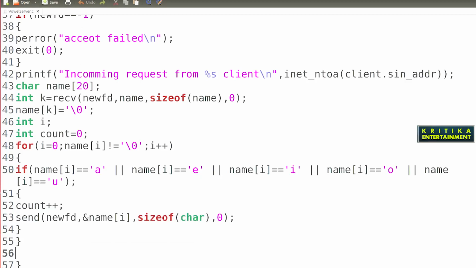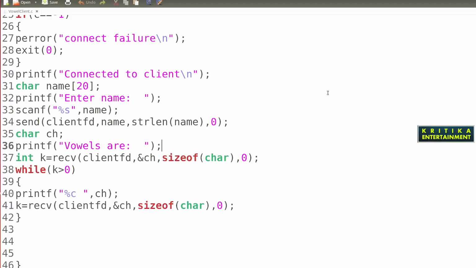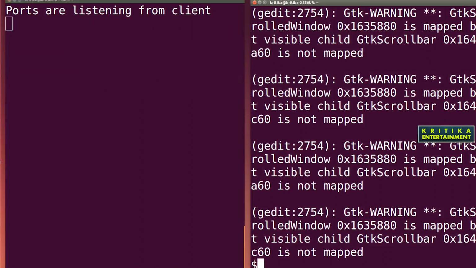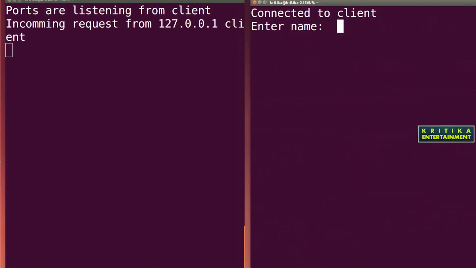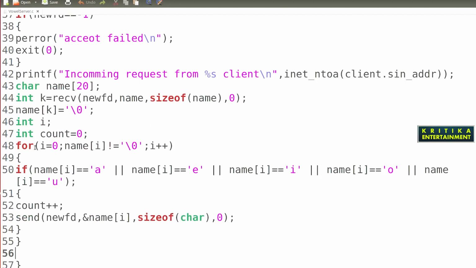Then I'll see what I have written on the client side. Client side I'll check: k receive, is k greater than 0, percentage c, receive client fd, ampersand ch, size of char, ch. So I'll run this program. You can run this and check. Arun will be received, so the vowels it will be sending.